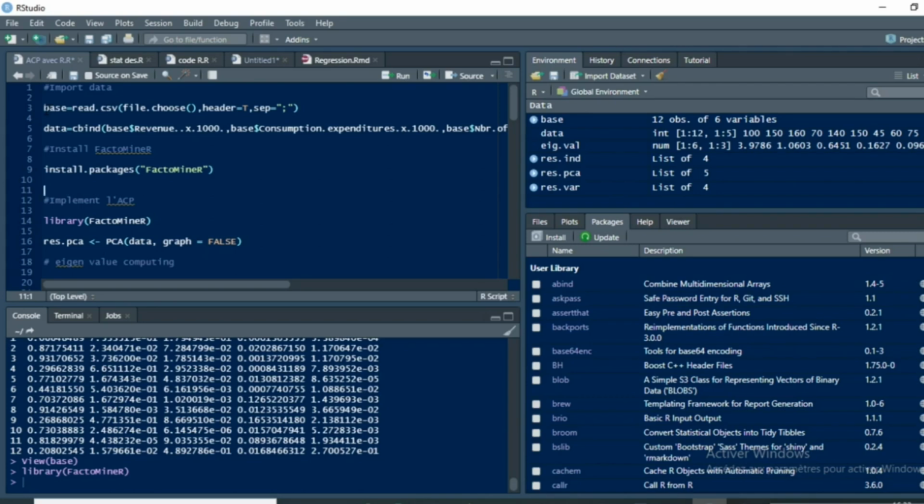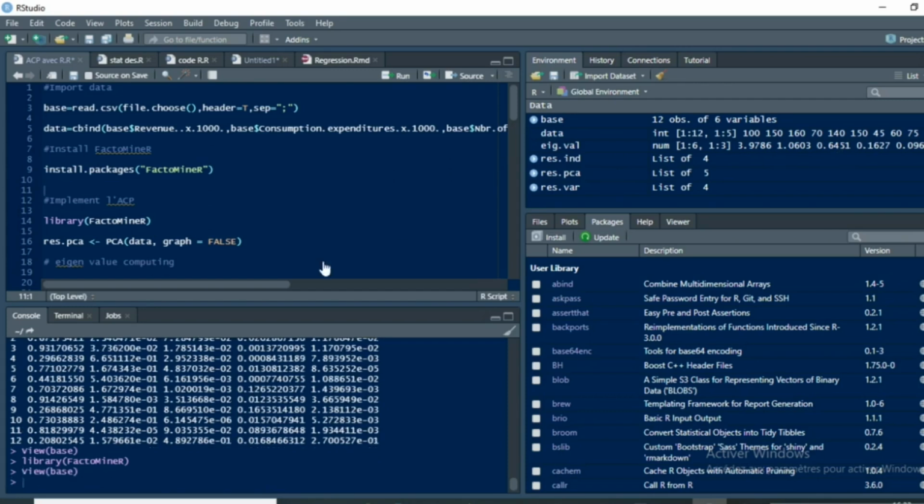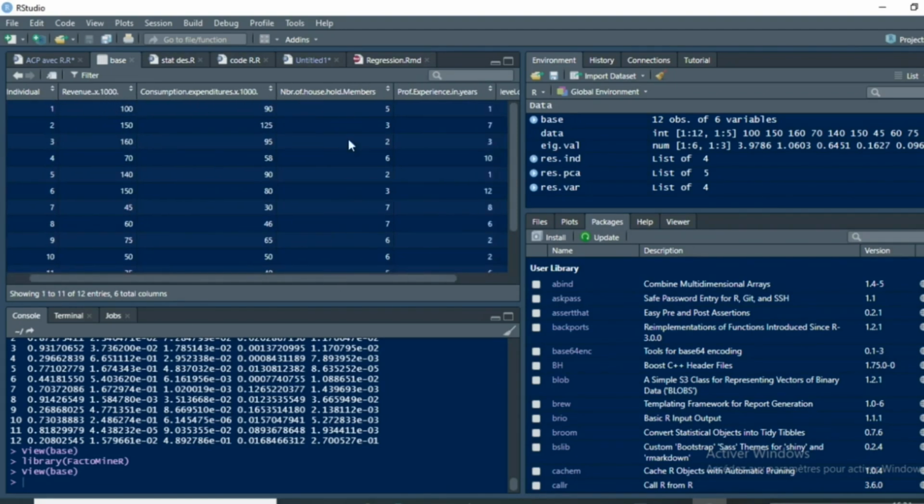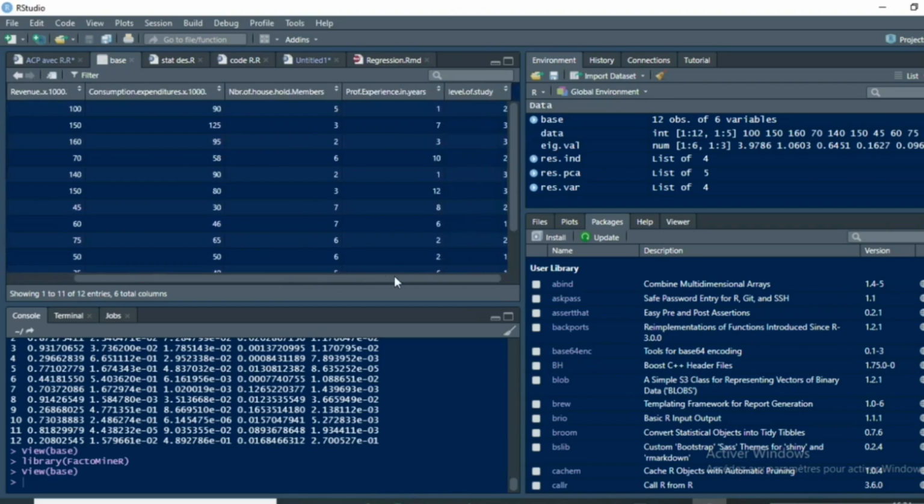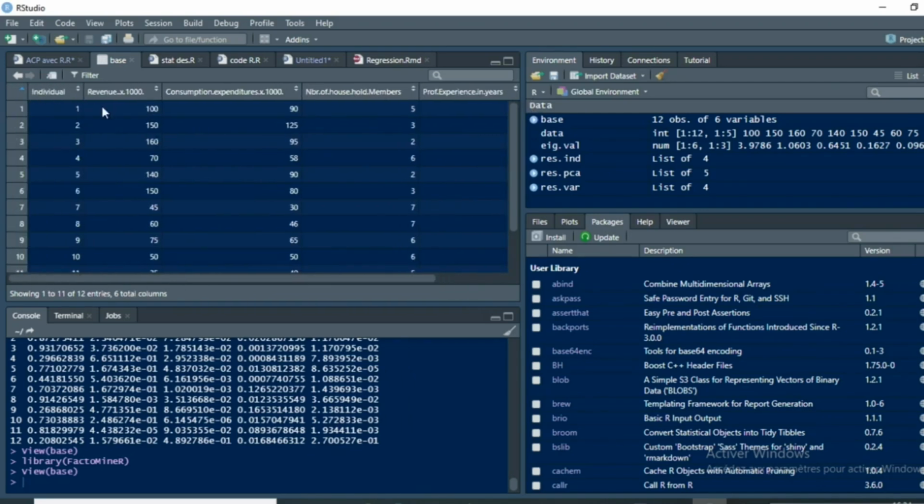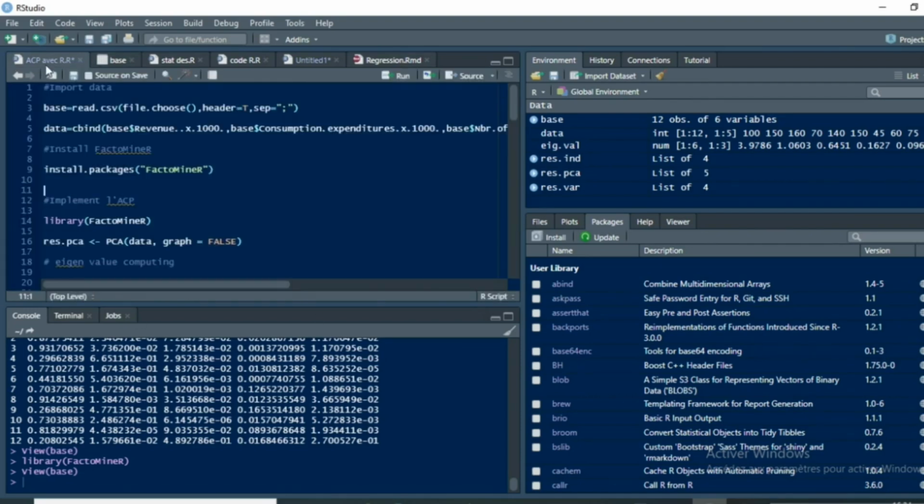So in this tutorial, we have a dataset containing information related to households. For the purpose of this video, we have 12 households with information on the revenue, consumption expenditure, the number of household members, the professional experience, and as well the level of studies. In this video, we're going to demonstrate how you can use the principal component analysis in order to summarize individual characteristics according to the definition of some variables.